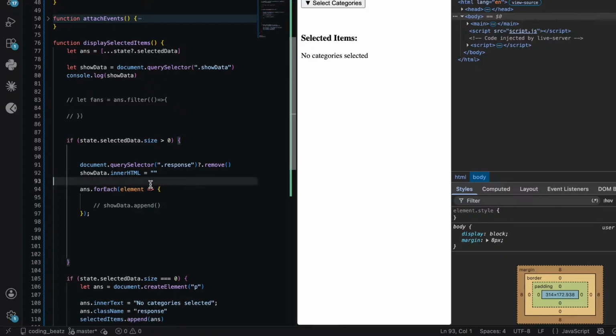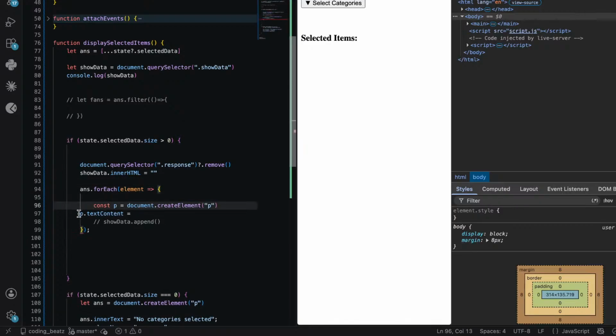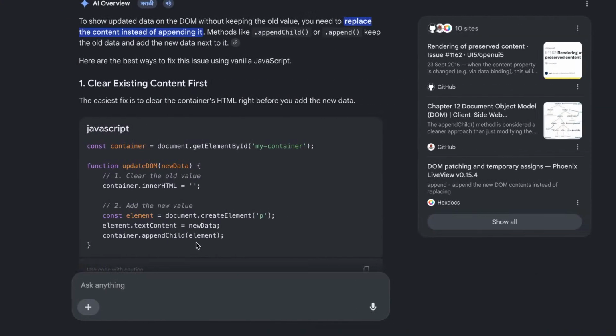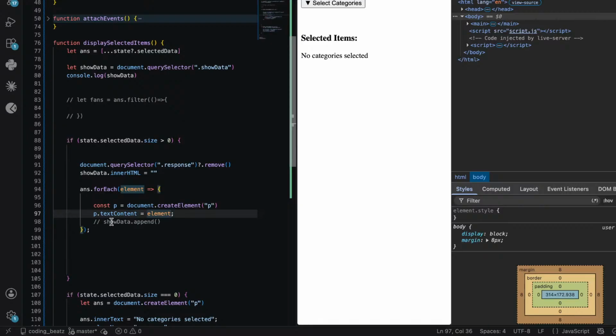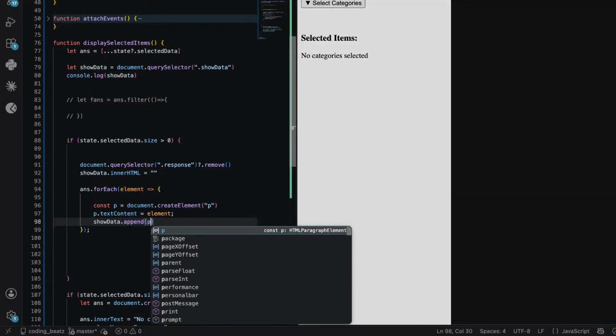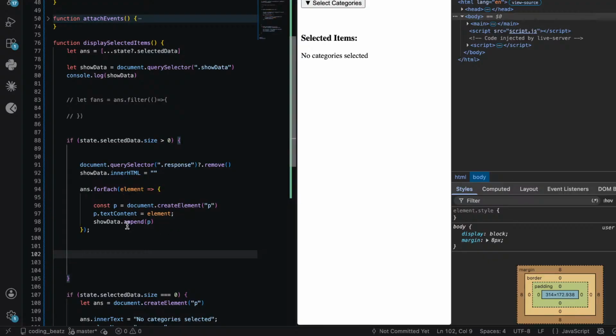So let's have this inside this, rather than a single one, we are putting the whole value, right? And what we are doing is, let's have an element here, the text content, and after that we append the child here. Container dot show data dot append, and we are appending the p here. Okay, we just added the p.